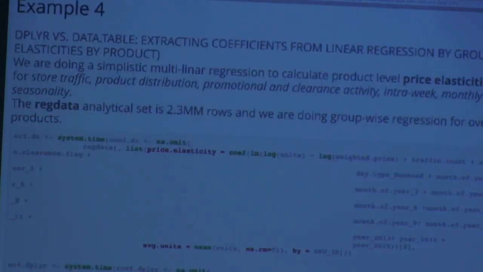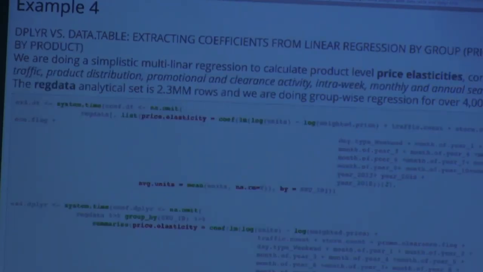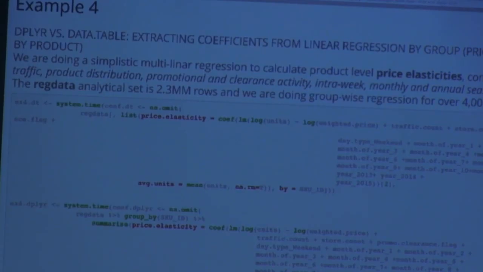Okay. Example 4. I know it's messy, guys, so bear with me. And I think the formatting is a little bit off. You can't really see it, so I'll explain what this does. Right. So what we're doing, and those of you who are statisticians, don't judge me. It's a very simple model.